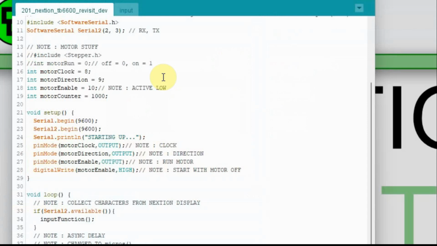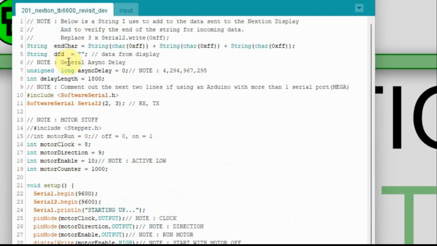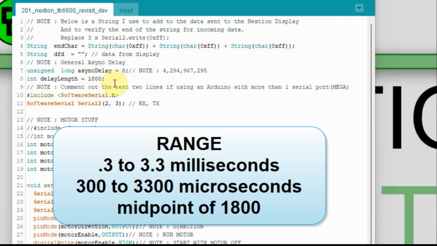Now in this video, all we're going to be doing is turning the motors on and off. So I don't have a separate tab up here for the delay. I'm going to incorporate it into the main program, but I will have a tab for the input. I'm going to use a nano just like in the last example in the older video, so I will need this software serial command. I'm going to set my delay length to 1800.